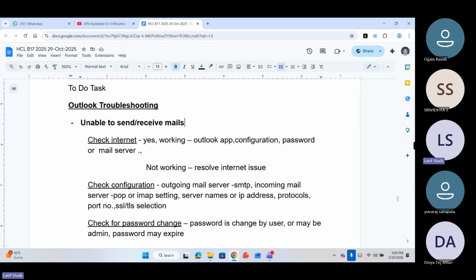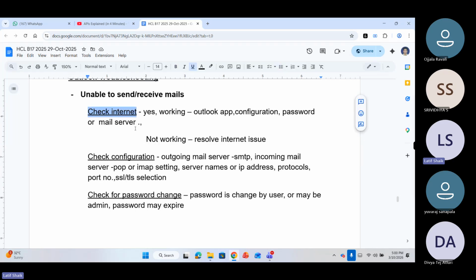Okay. We'll see other things in Outlook. We are unable to send and receive mails. So in my Outlook, I am unable to send any mails, or no mails are received. One of the possibilities is no internet. So first you have to check whether the internet is working or not. If the internet is not working, first you have to resolve the internet related issues. Internet is not working means you can't send or receive mails. Yes, I told that point the first time, right?